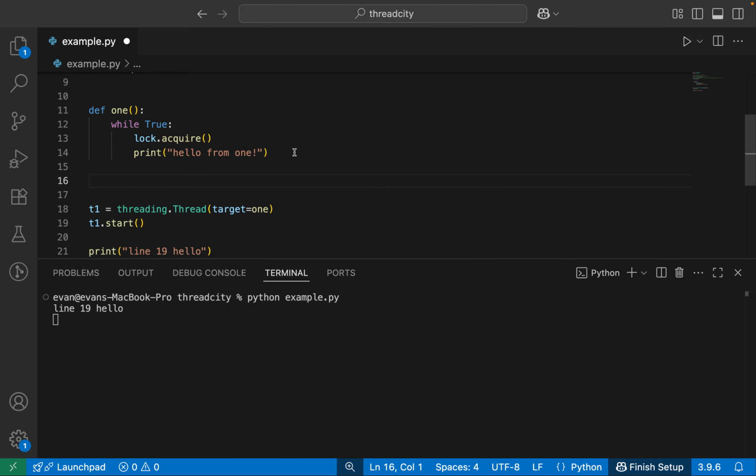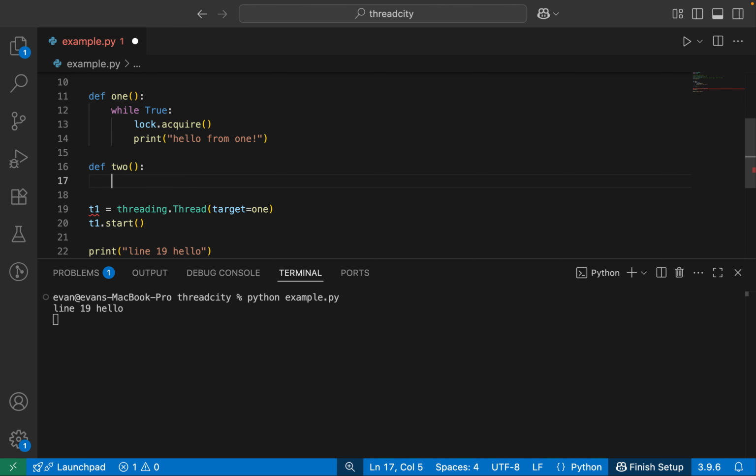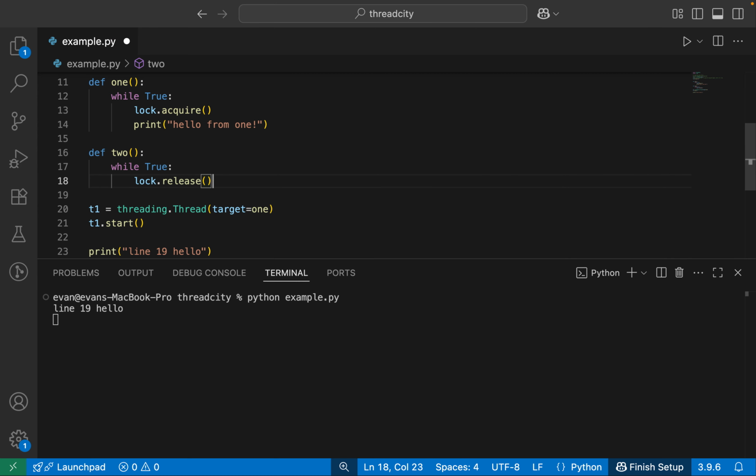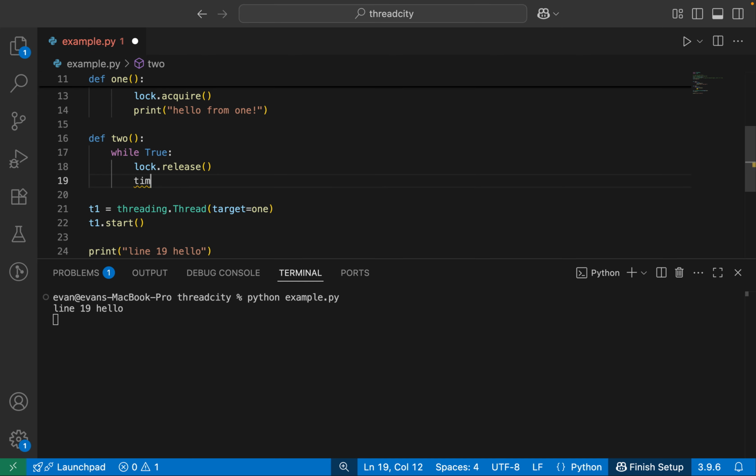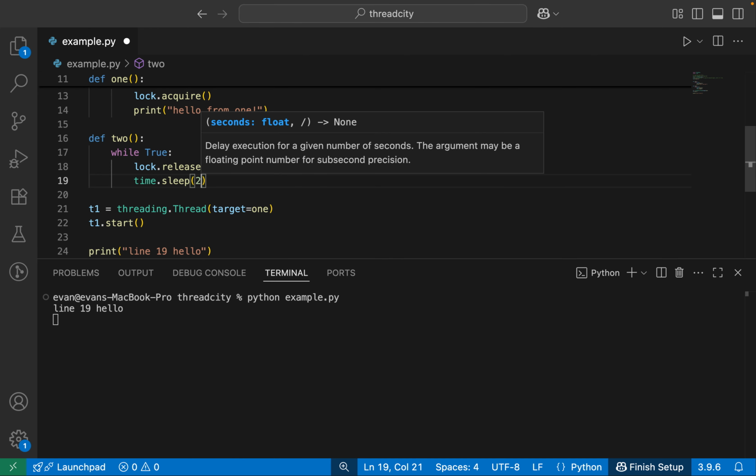And let's make 2 threads. One thread will release the lock, and this thread will acquire the lock. So we can do def, I'll just make a function called two, great variable names, of course. And make another while loop like so. And we're going to do lock.release. And then in here, we're going to sleep. So time.sleep. Let's just sleep for like 2 seconds.